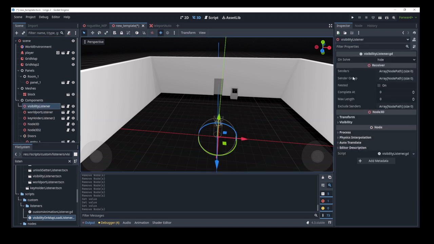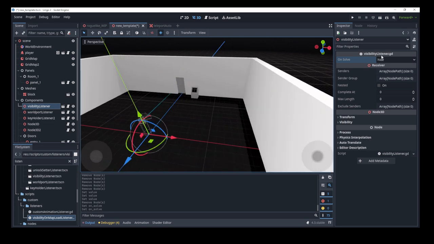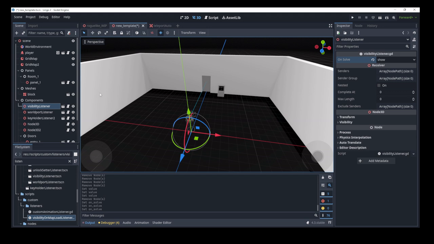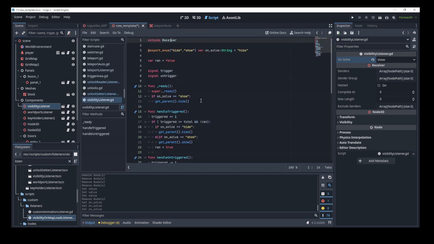Visibility listener. On solve, it either hides or it shows. So once this is triggered, it either hides or it shows what you've set, and it does the opposite on the untrigger. So if I have this set to show, and I put this underneath, is this going to show its parent? I believe it shows its parent. Get parent.hide. There we go.